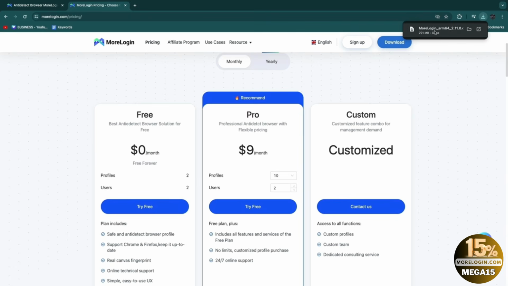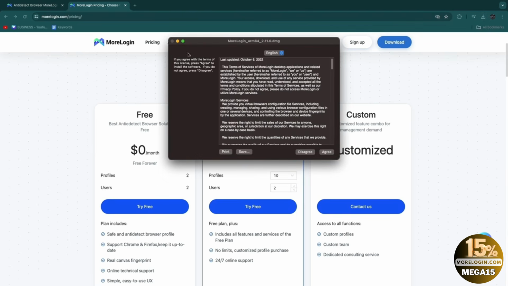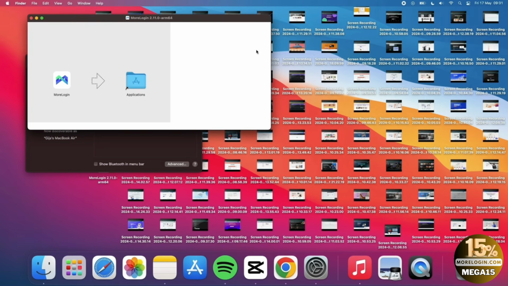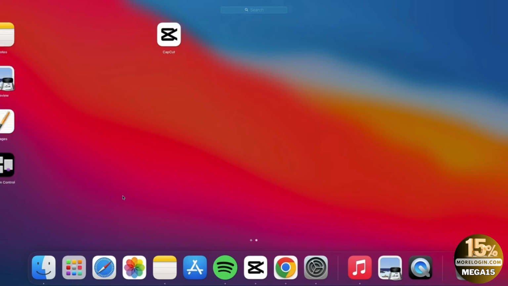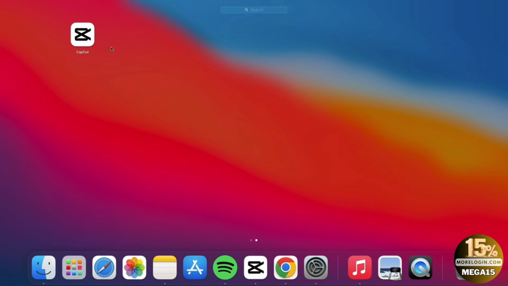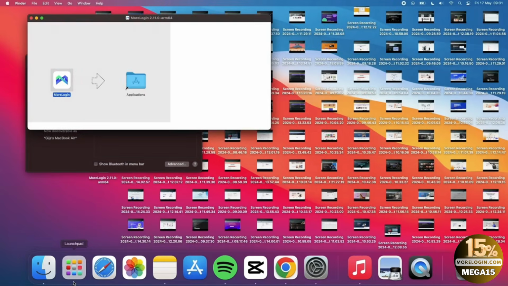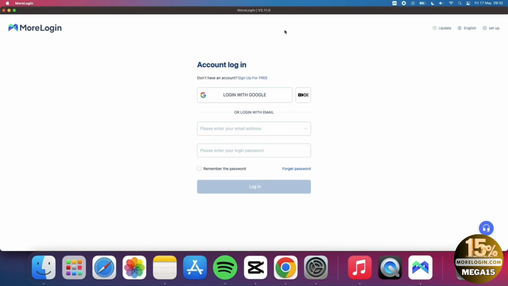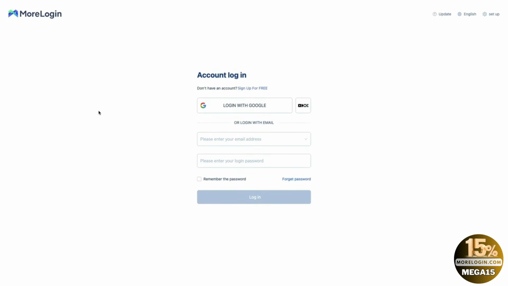Now the download has completed. If you click on this, you will see something like this. If you are using Mac, you can click on agree and it will open up the download, and then all you need to do is take the app icon and drag it over into your applications. Then when I open up my launchpad, it will show up right here, but it will take a couple of seconds, so let's wait for this to finish up. Then you can see it right here and I can open it up, and now we have the MoreLogin app installed on our device.